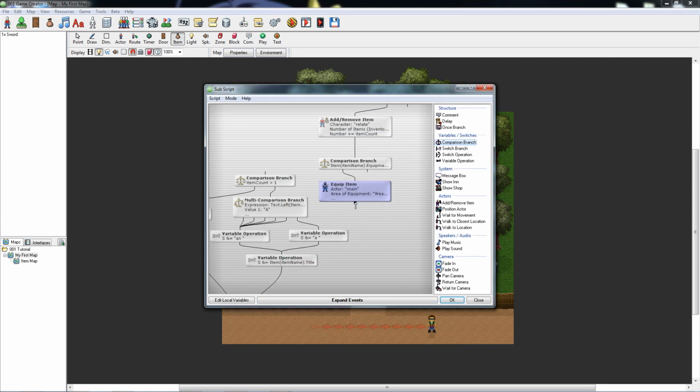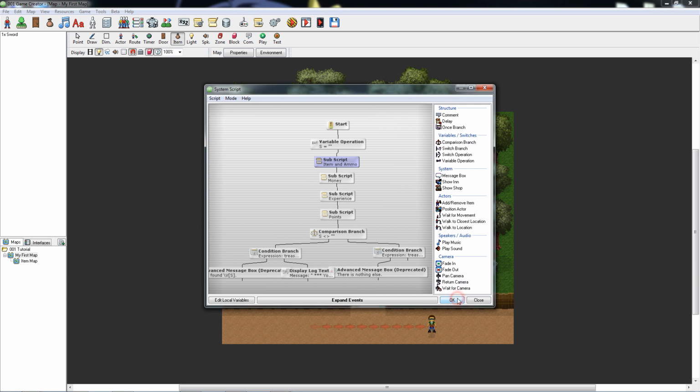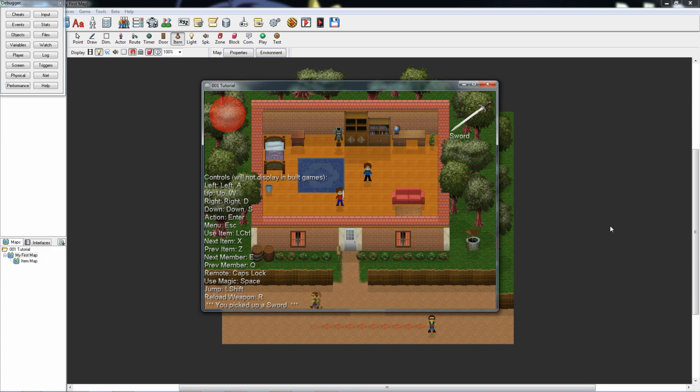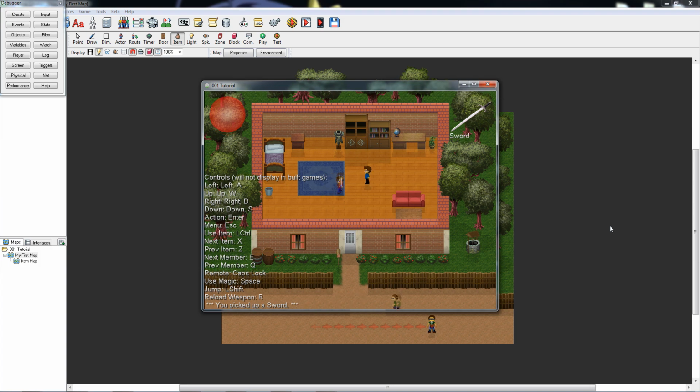Then make sure you connect the Equip Item event and the right node of the Comparison Branch event to the Item Count Comparison Branch so that the rest of the script continues running as usual. Now when you test your game and walk over the sword, the item will be automatically equipped and ready for use, instead of requiring the player to equip it manually.